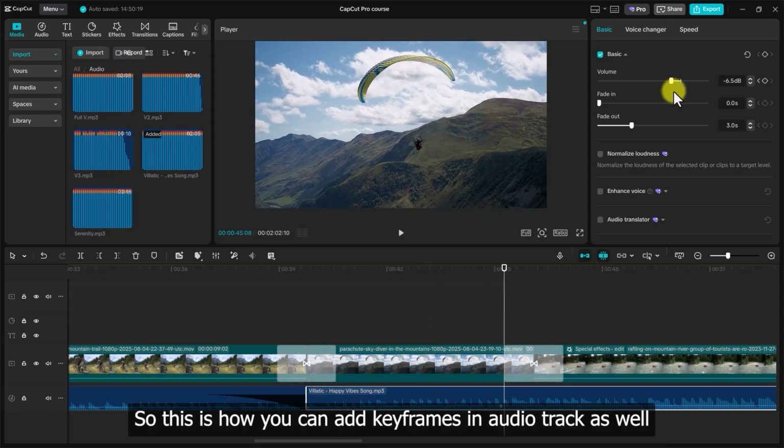So this is how you can add keyframes in audio tracks as well. Use this for highlighting or quieting specific moments. Why this works? You get detailed control over audio emphasis and transitions.